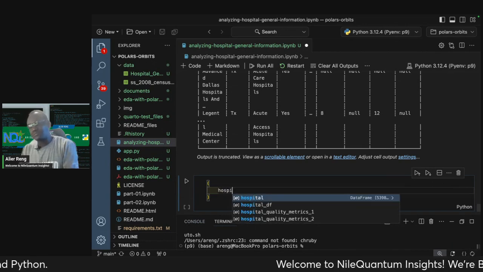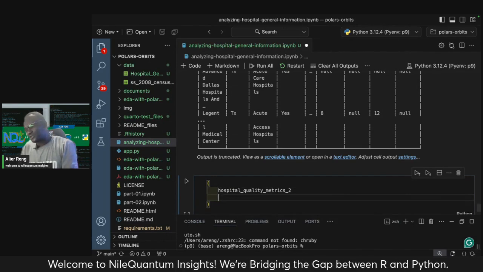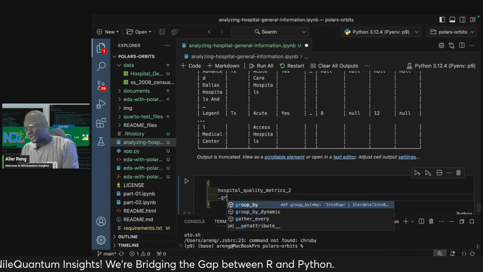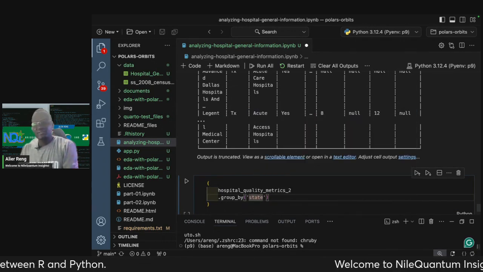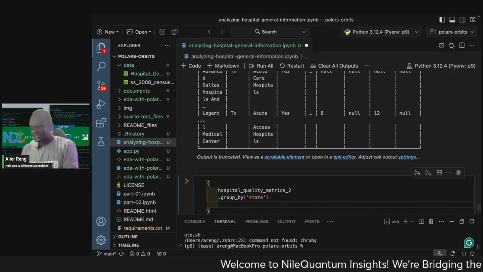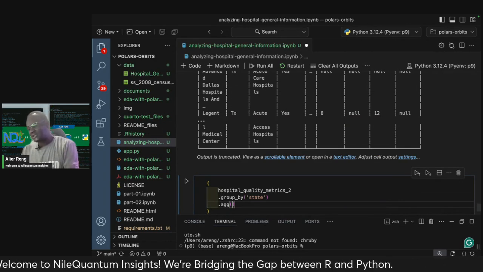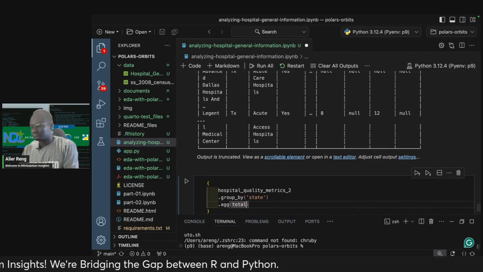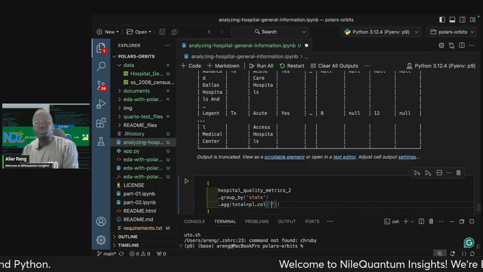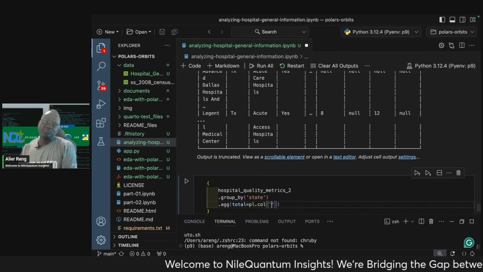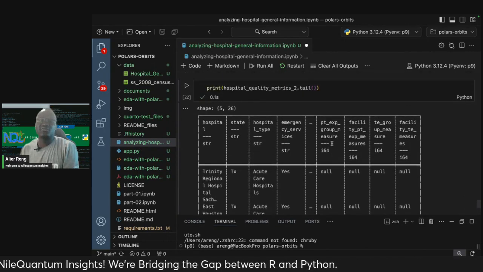So here we will just say like this. Let's say hospital, and we will say group by, and we will group by state. And then we will say aggregate, let's say total equal to, here we will pull out a column, and the column we will pull out is where we have the star rating. The thing is called overall rating.